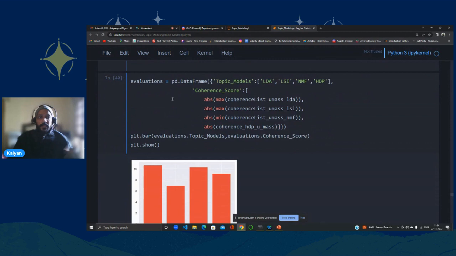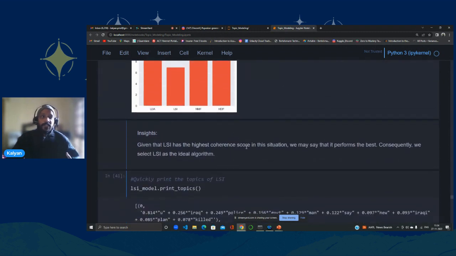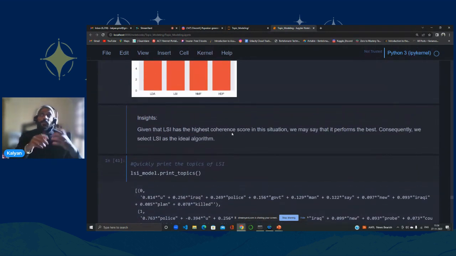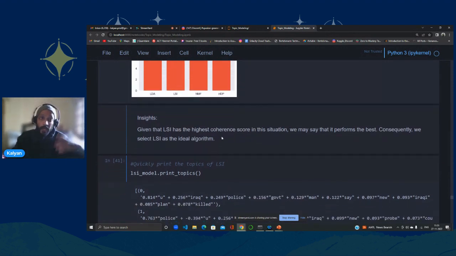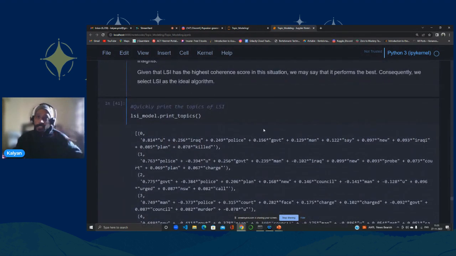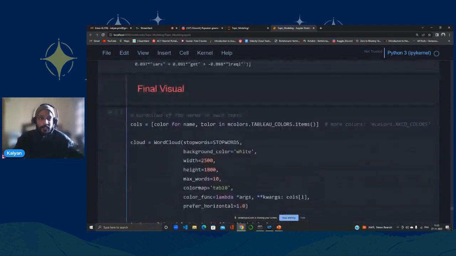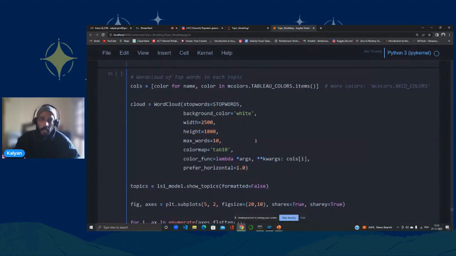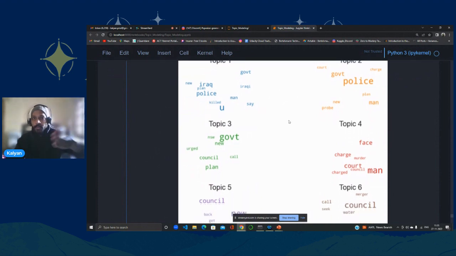This can be accomplished by evaluating the models. I quickly evaluated all the four models which I have built. Based on that, you can see that LSI has the highest coherence score. If we have the highest coherence score, that showcases that our model is good and performing well. So based on the four models, LSI has the highest coherence score and has given good results. I have printed all the topics of LSI here, and you can see it has different scores. I have also quickly built the final visual, and you can see this is how my final visual looks.